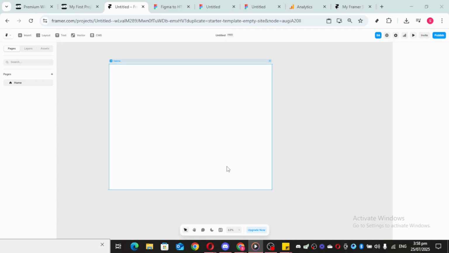First things first, open up Framer on your computer. If you already have a project you'd like to work on, go ahead and open that as well. Getting started in the right place is key to ensuring a smooth transition. Once you're in your project, direct your attention to the top menu bar. This is where you'll find the options you need to proceed with importing your Figma design.